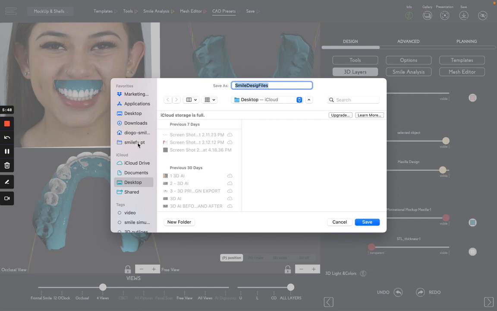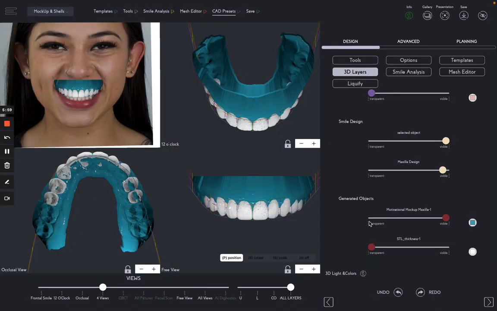Right? So for example, I'm gonna send it to my desktop. I can rename the mockup and then I hit save. Once you hit save, you will have your mockup exported to your computer.